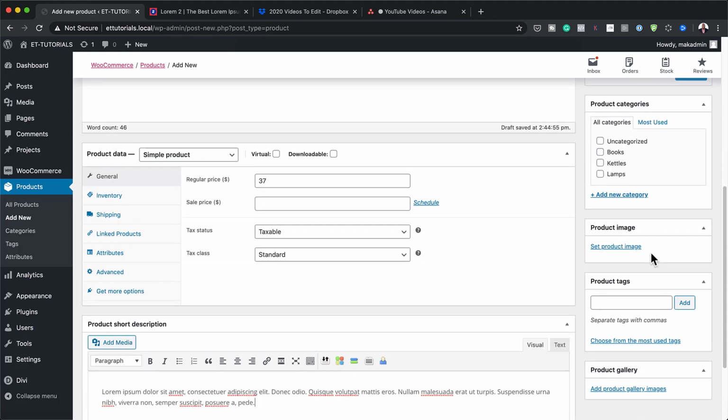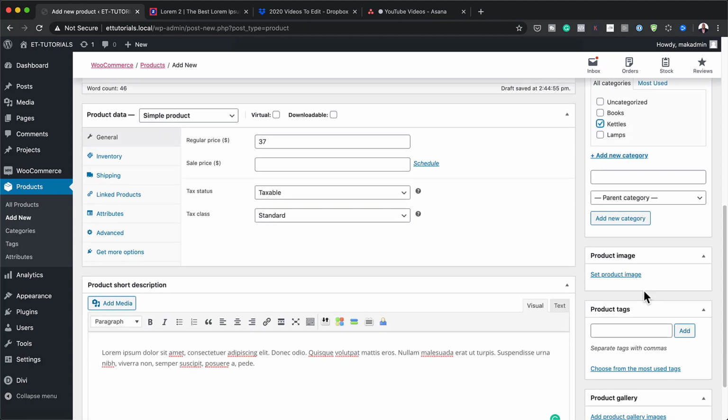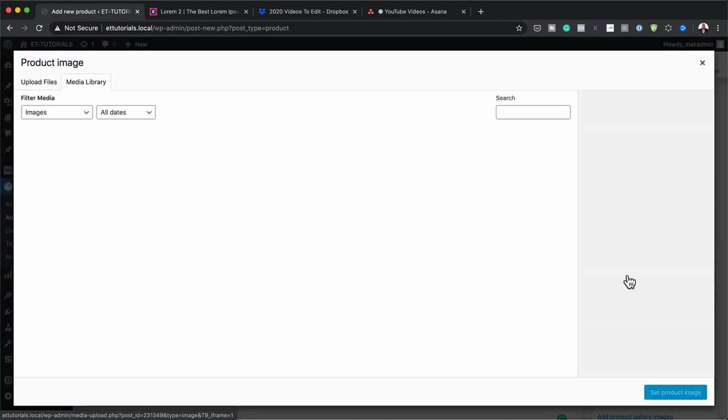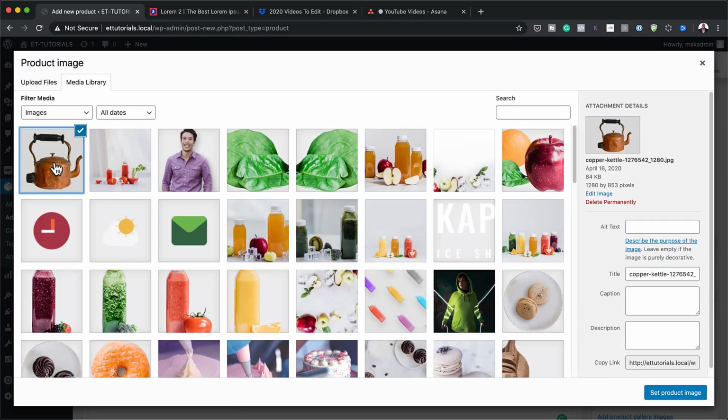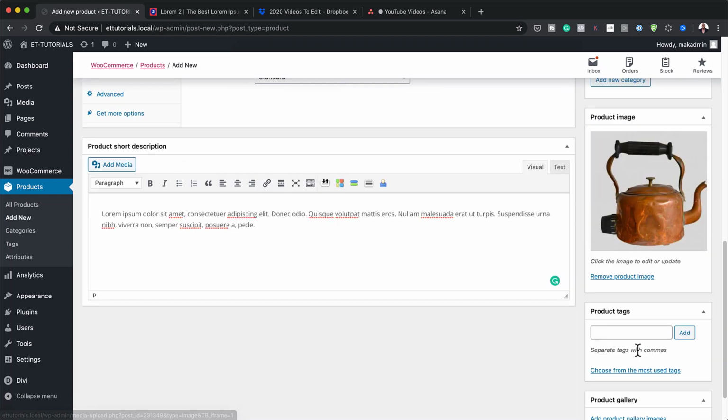Now over here to the right, you may also want to create a new category. So I've created a category by just clicking here and naming it. You can see here mine says kettle. So I'm going to select my category, and then I'm going to set my product image by clicking over here. Now I have my image in my media library. So in your case, you want to make sure you have the image that you want to use for your page. So I'm going to select my image.